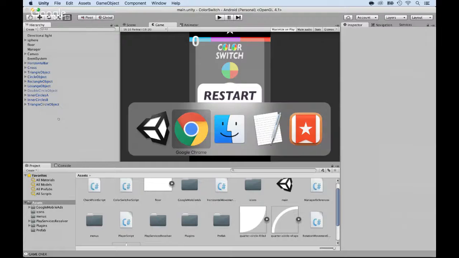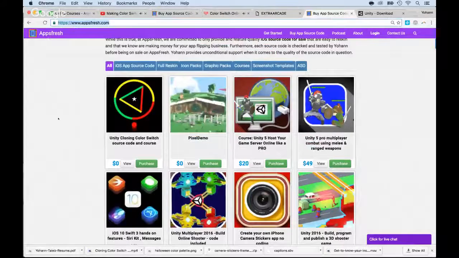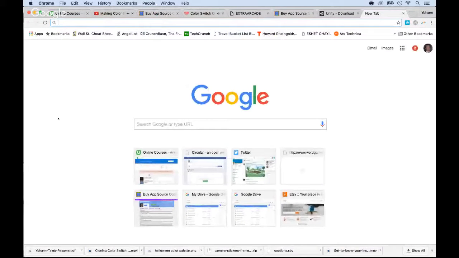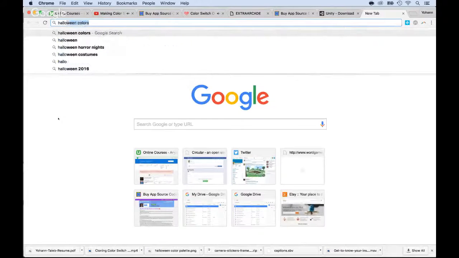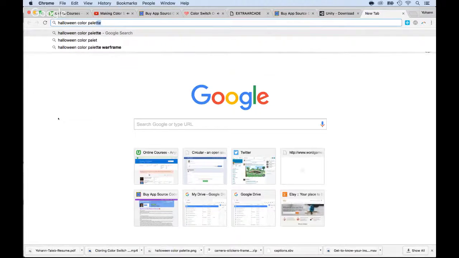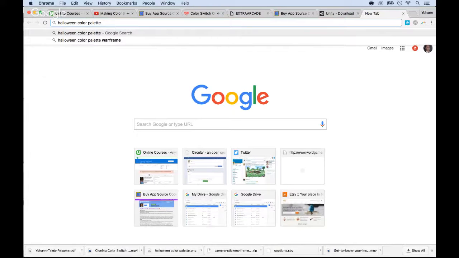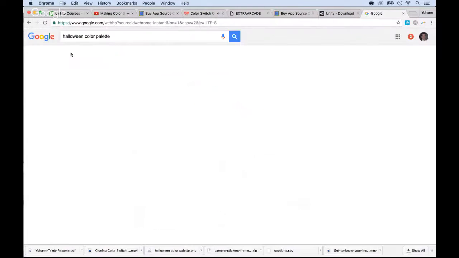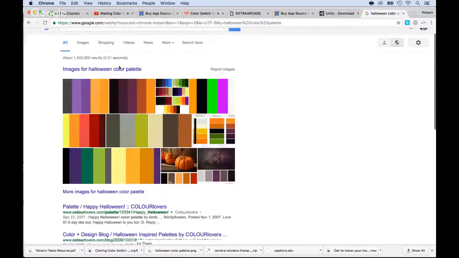To do that, I'm just going to use Google Chrome, or any web browser will do just fine. With Google, I'm just going to type Halloween color palette. Why color palette? Because I'm sure somebody on the internet already created the color palette for Halloween. Okay, so I'm going to press enter and just look here.